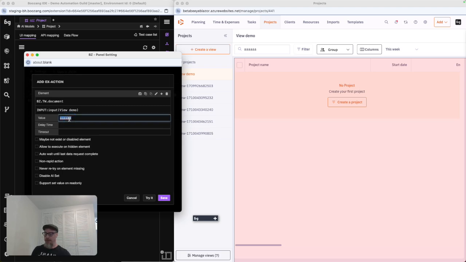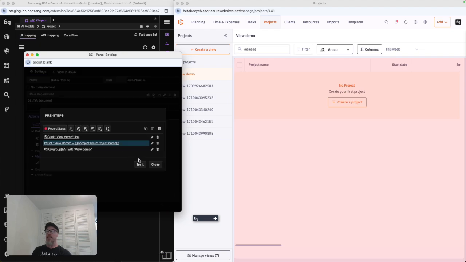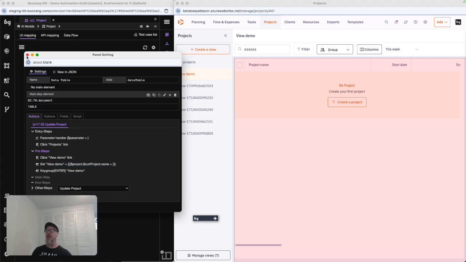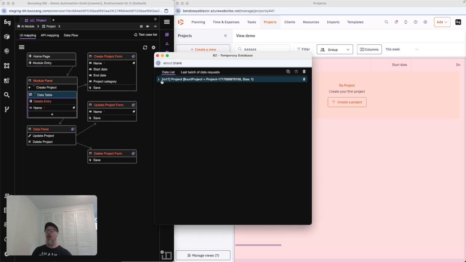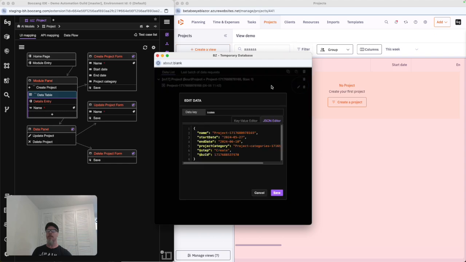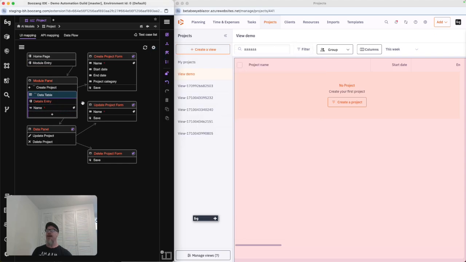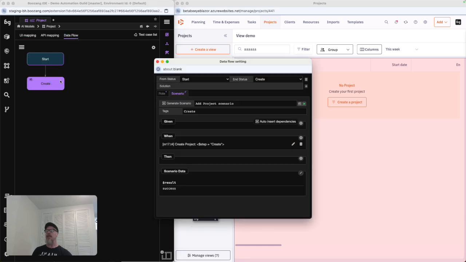Here, the powerful thing is that now, because we cache all the project names and variables, we save it in a temporary database, you can now use one of our predefined data, which you can see here. If you go into the temporary database, which is here, you can see all the values you have here for the project. Now we've added a validation, so let's just make sure to add this to the scenario in the data flow.